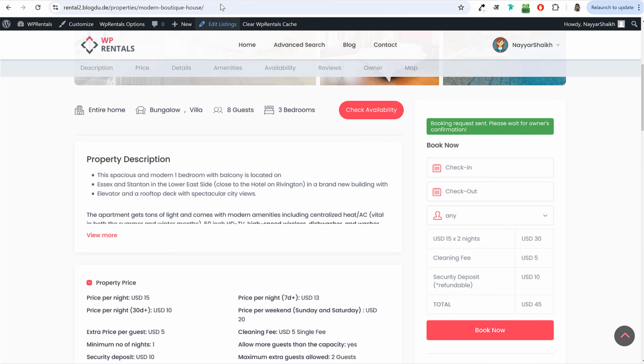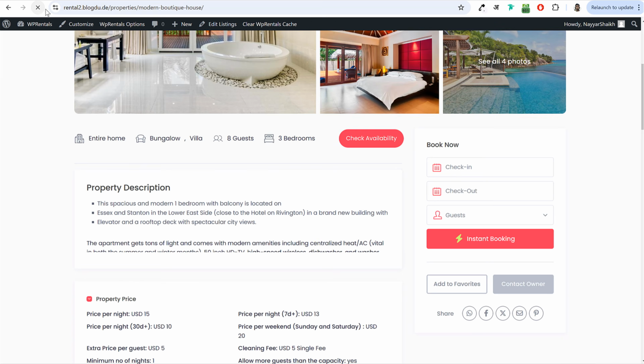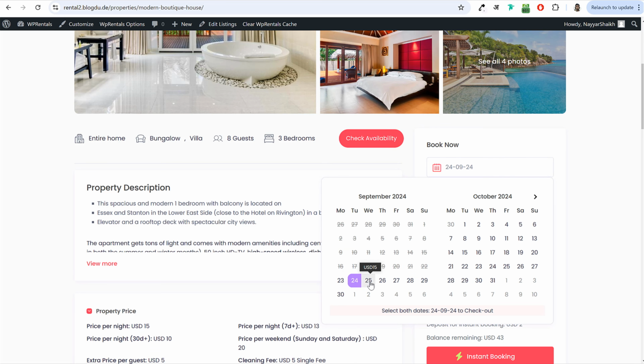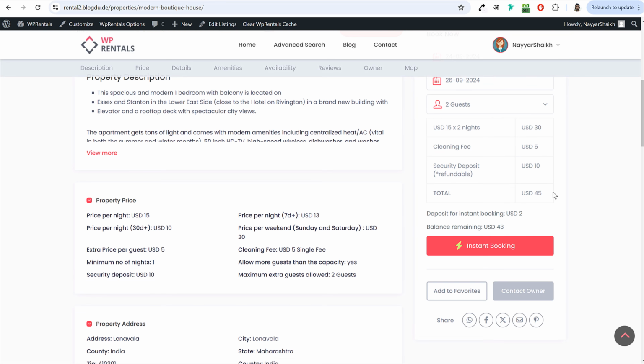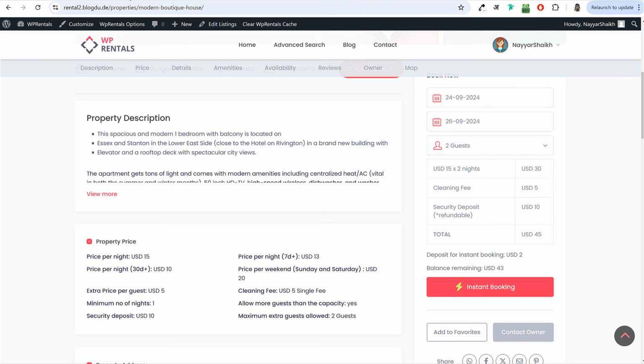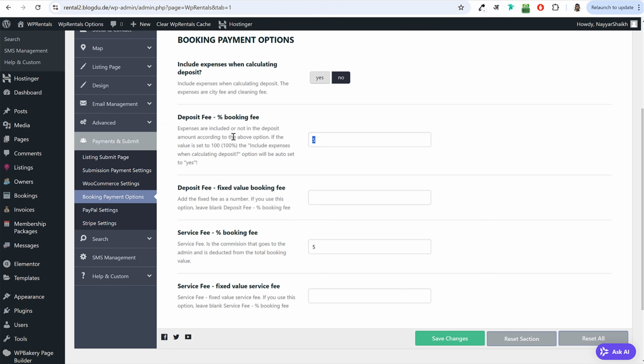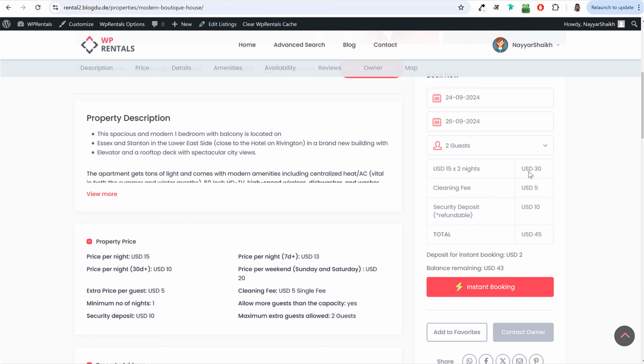Now if you click on update, and I refresh this page and try to check in and check out date for 2 guests, as you can see, because we have set this setting over here, 5% deposit and 5% service fee, to book this hotel, whoever is booking has to make a payment of $2, which is the deposit fee, and the remaining balance of $43 will be paid at the hotel.